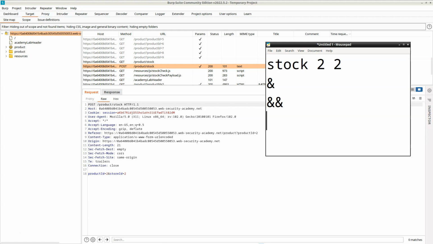We also have a pipe character. This is going to pipe the result of one command into the next command. And we have a double pipe, which kind of functions as an OR statement. If the first command fails, then the second command will be executed. We also have other characters that are specific to Linux.